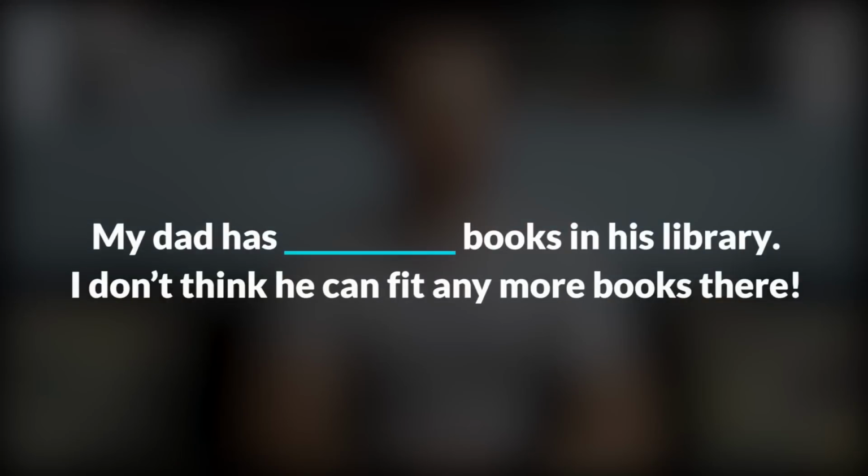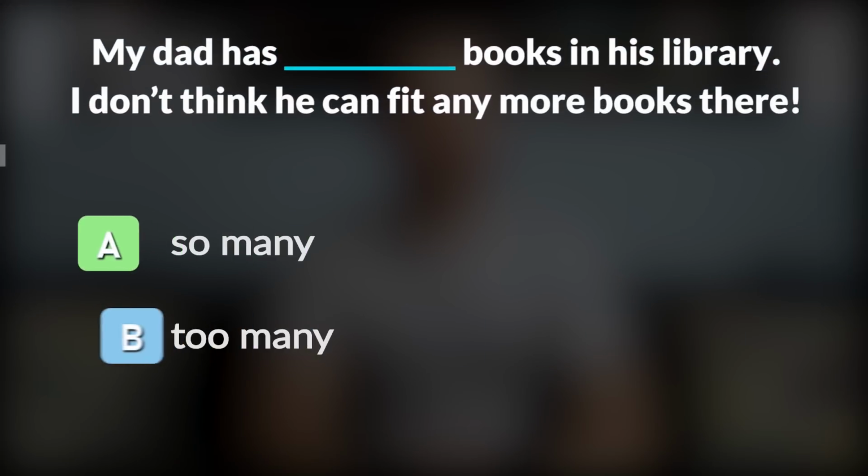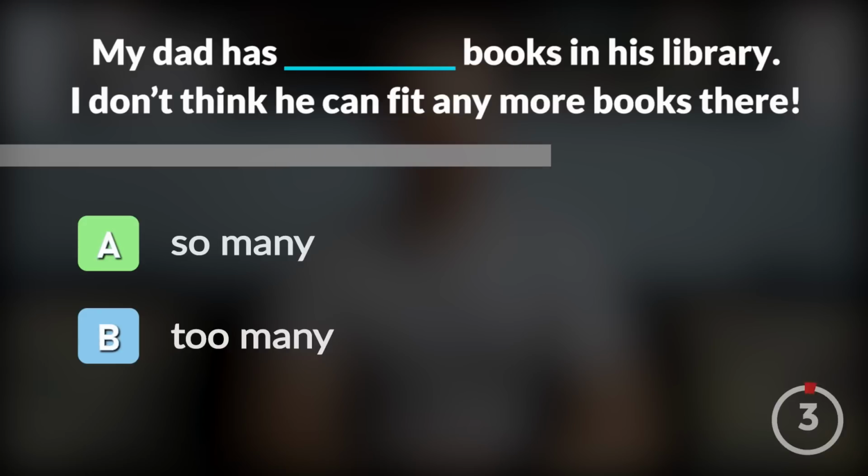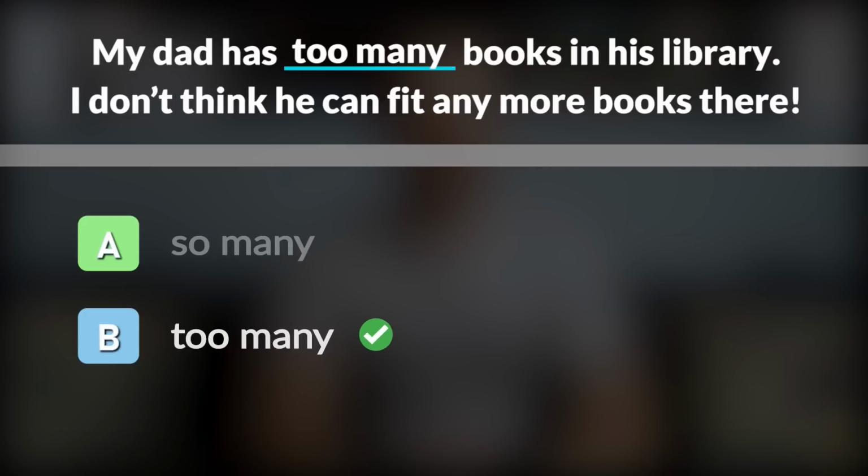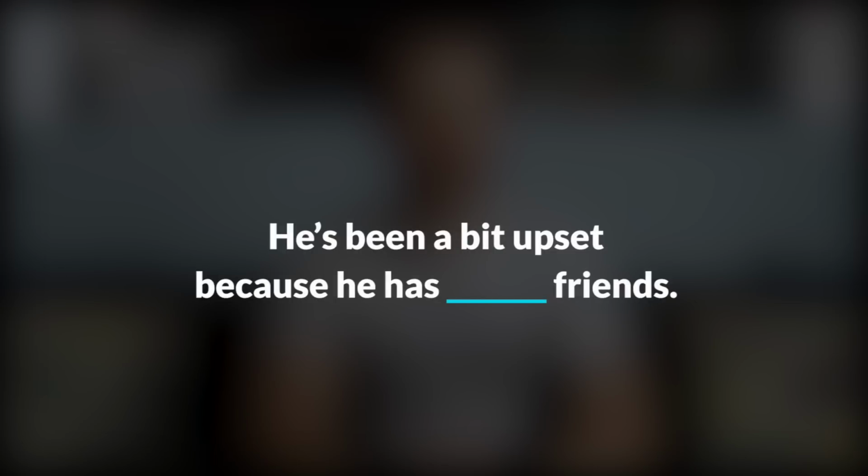Pretty easy, right? But now let's try something different. My dad has blank books in his library. I don't think he can fit any more books there. He's been a bit upset because he has blank friends.